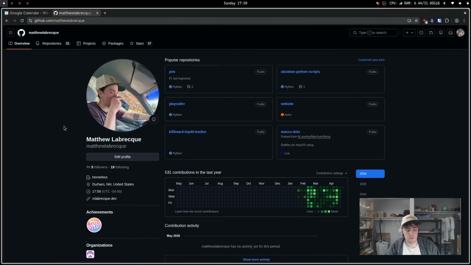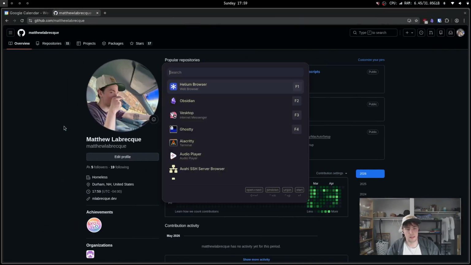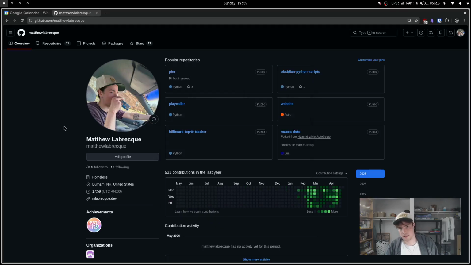I had originally been on something more like Zen, but I recently switched to Helium because I enjoyed it a lot better. It was a much faster web browser, and it didn't have the same speed issues that I was experiencing on Zen or the Firefox derived web browsers. So I've been on Helium for a while and I'm really happy with it.